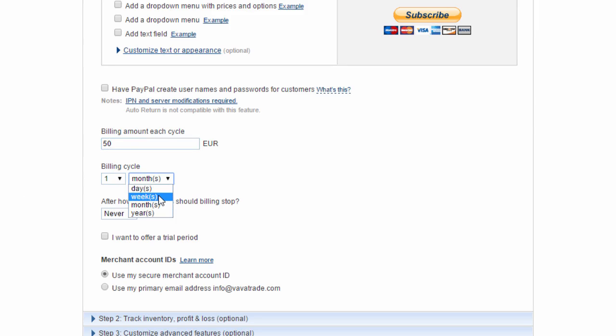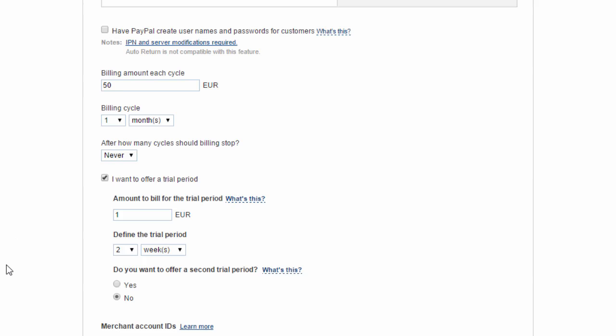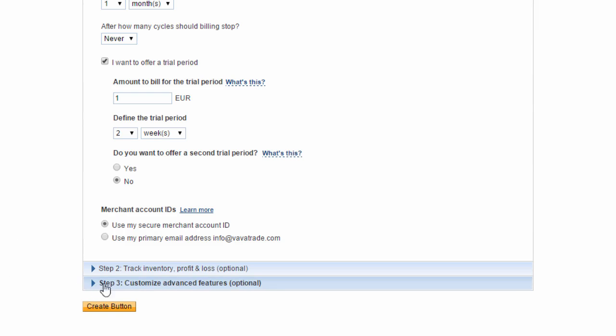Obviously, you can set the subscription to be monthly, weekly, daily, or annually. Also, I enable trial period and set to charge 1 euro for 2-week trial. Then I skip step 2 and go straight to step 3.